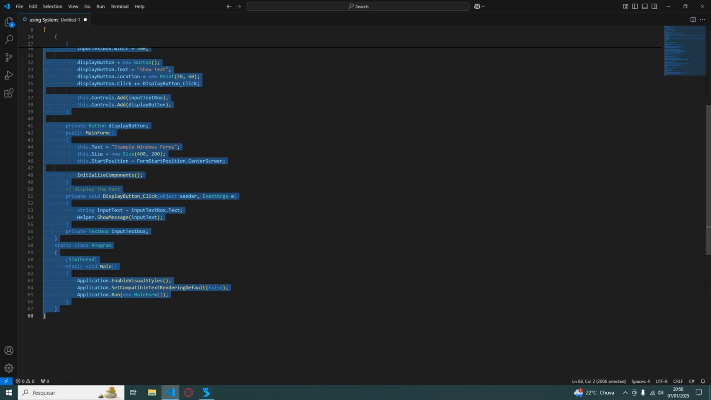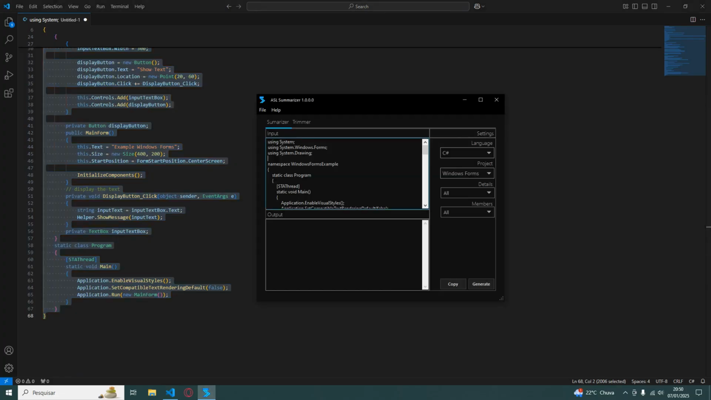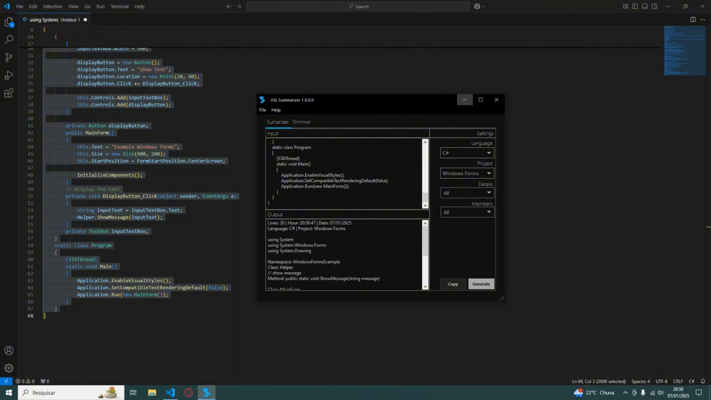Select the script and copy it. Paste it in the input section. Choose the details and options you want to keep. You can select or remove. I will keep everything. Click Generate.